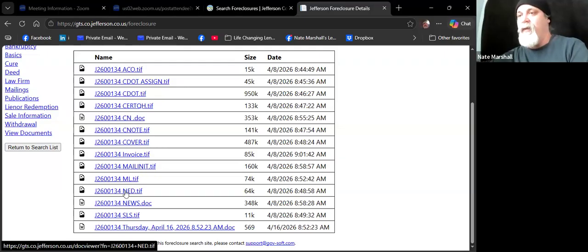The NED is what you really want, and I'll show you what that is in a minute. The notice of election of demand. Every state's different. Notice of election of demand, or NOD, notice of default, lis pendens, and non-judicial states. You can get it all.